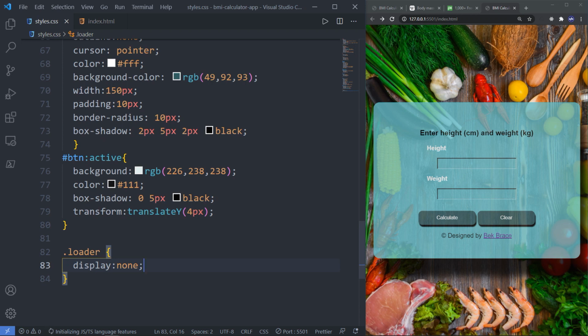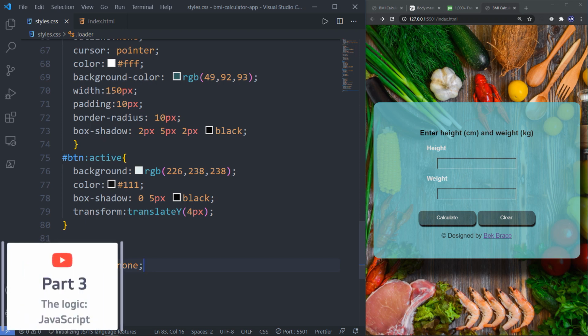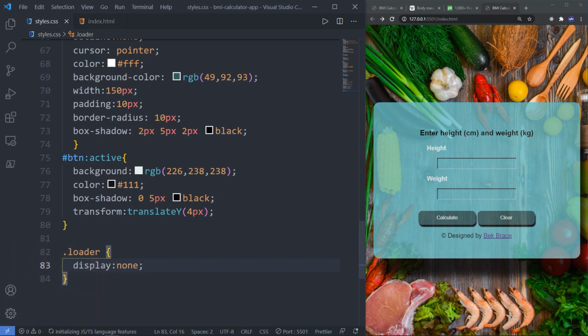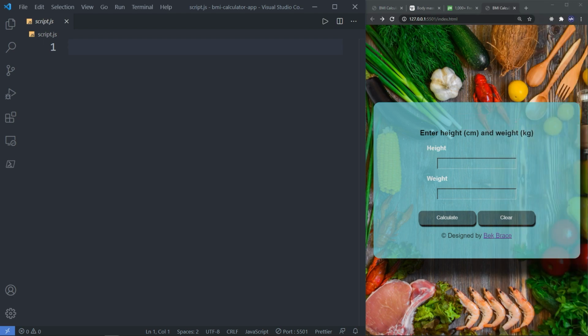Alright, perfect. Now we're done with the markup and with the styling. The last thing we need to do is to work on the logic on the JavaScript side. So let's go ahead and type some JavaScript code. In our JavaScript file, the main thing that I want to do is to write 2 functions. One function to calculate the BMI and another function to clear everything out, the input, the output and everything. Later, we will create event listeners to respond on click.